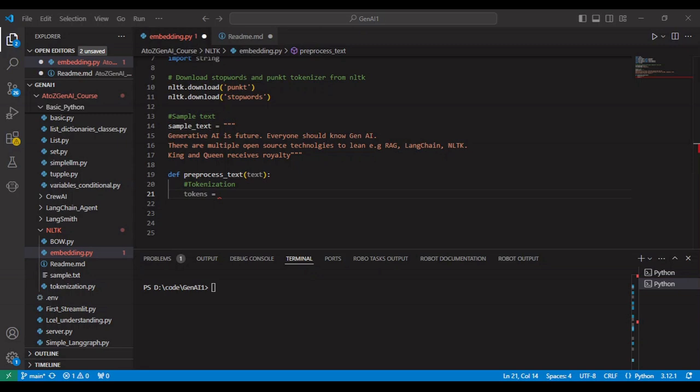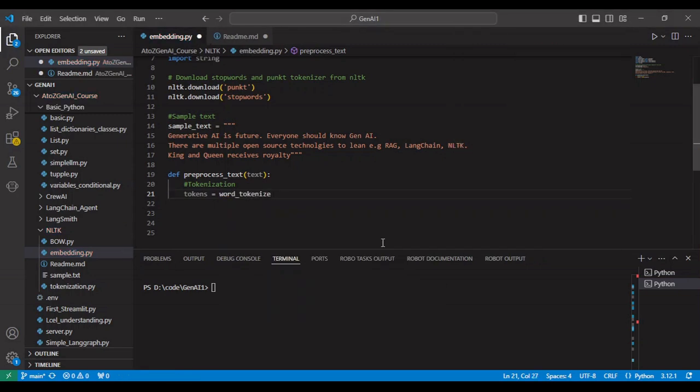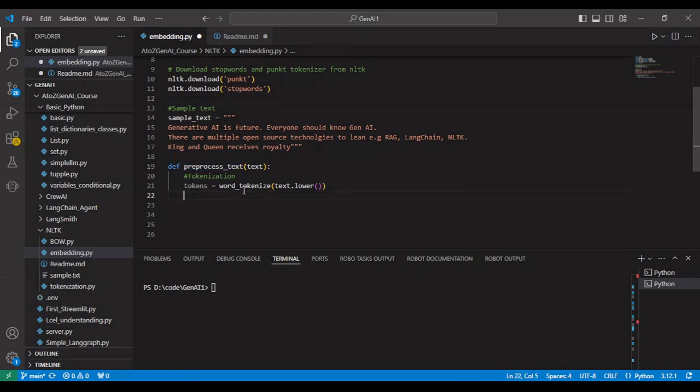So that requires word_tokenize, and then text.lower. That text will come from here, when we call this function. And then this word_tokenize will create the word tokens. And then, to make it a cleaner version, we are going to remove the punctuation also.